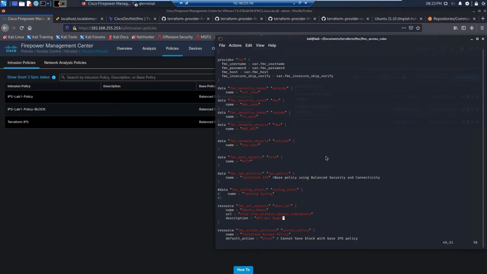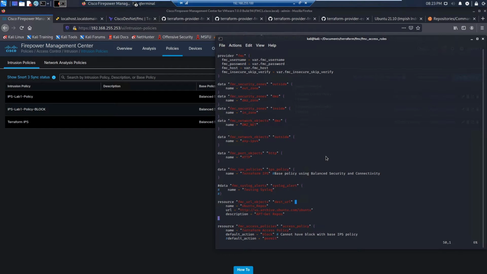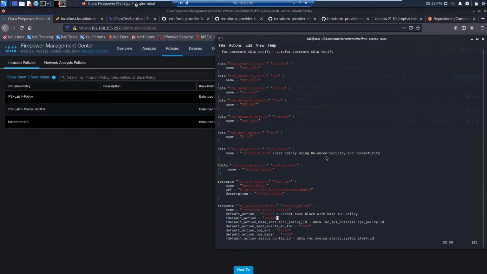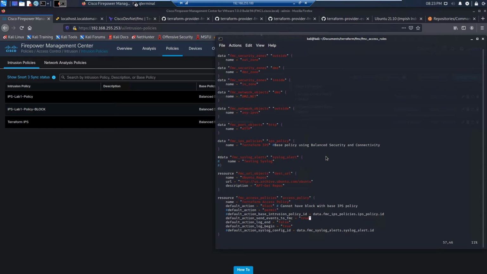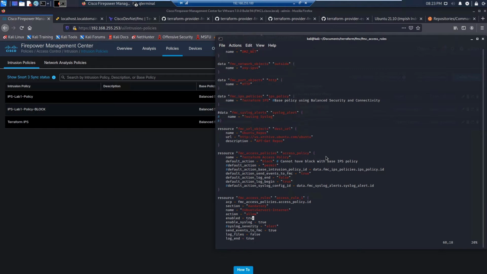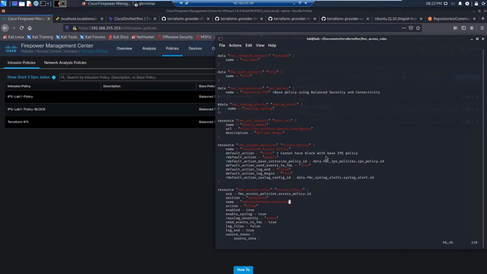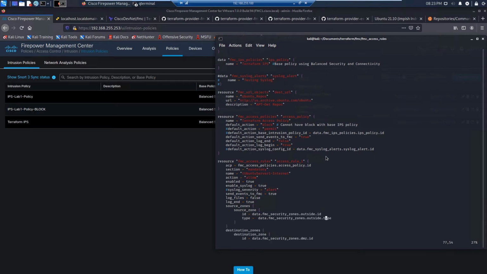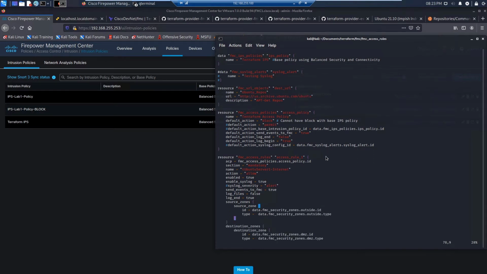I'm going to create a URL object. So I talked about that I'm checking to see if they exist using data, but resource, I'm going to create it. So let's go ahead and triple check that that object exists. And just note that the access policy portion we did in the previous video, so I'm not going to talk about that, but we want the default action as block because we're starting from scratch this time as well. We're going to log it at beginning, and we're going to send logs to FMC.